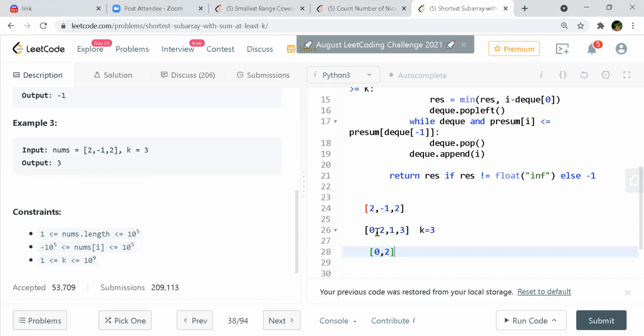You add at 0, you have a sum of 0. At 2, you add a sum of 1. Now comes the 3. Now 3 minus 0 will be what? 3. That means this entire array you are picking, right? So that is equal to 3. That means you got a valid subarray.